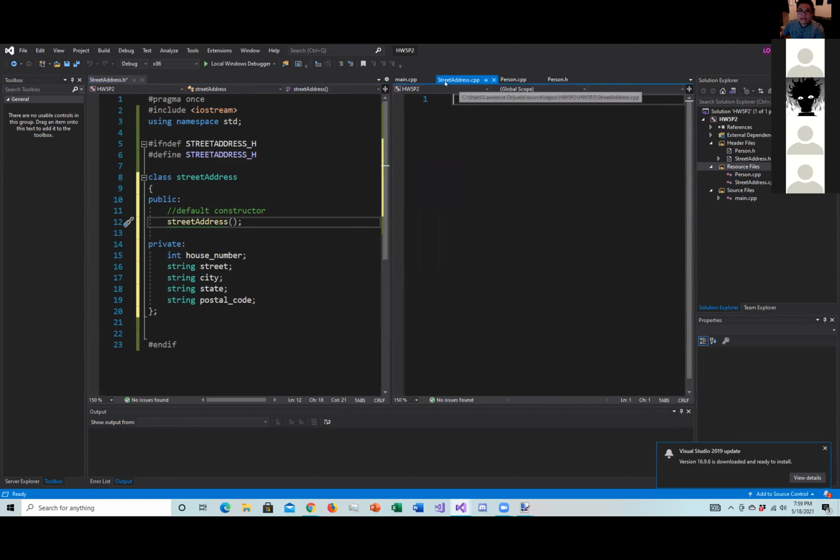Let's start writing in our street address.cpp. Inside of this, obviously we need to include our street address.h, right? So say include, in double quotes, street address.h, like that. And then let's define our default constructor, right? So delete the semicolon. You need the scope resolution operator in front of this in order to say, hey, this function is a member of street address. So do that.